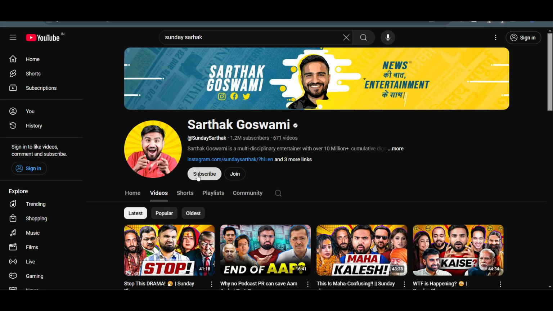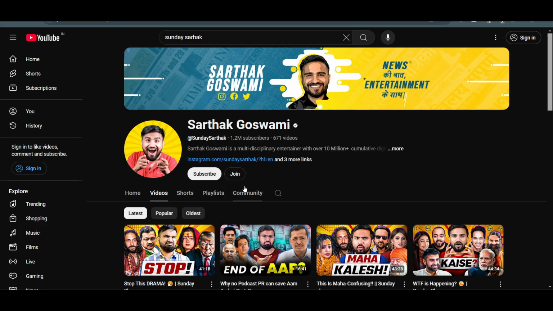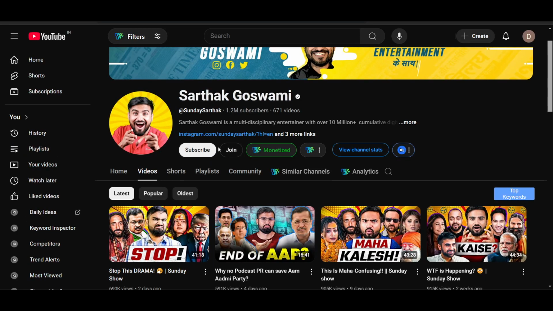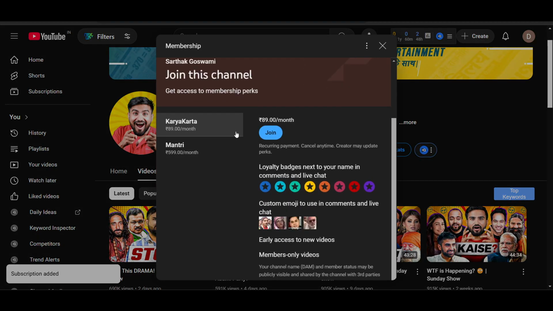Right, so first of all, you have to subscribe to that channel and obviously you need to log in to your YouTube account. Then you just go and click on Join, which you will usually find beside the Subscribe button. Now here, once you subscribe and click on Join, you will see these options, three, for example. These are the subscription plans, or different kinds of categories.